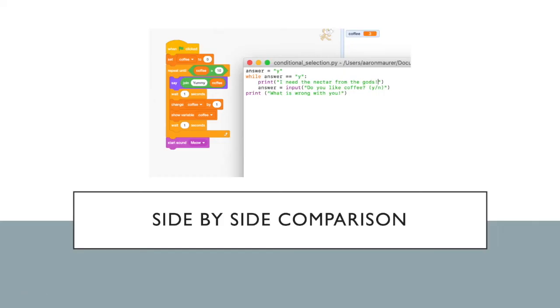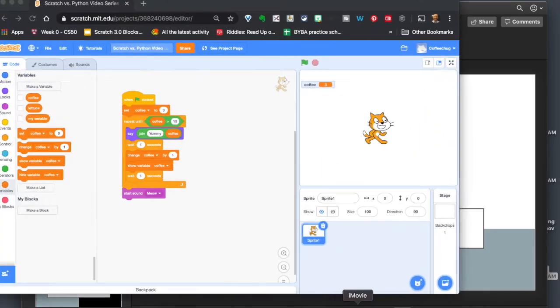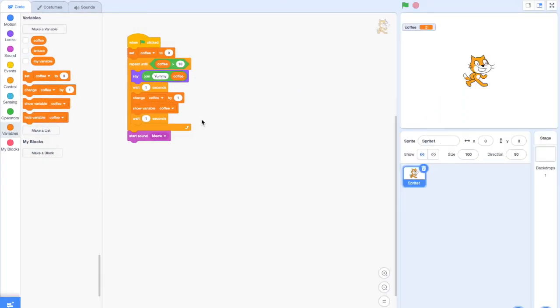So let's take a look at this. And like I said, this is not the most perfect example because we're going to get into some other examples here soon, but at least it's going to give you a rough idea here. And so what I've done in this particular code is I just created a new variable called coffee, and I use this set coffee block to 0.